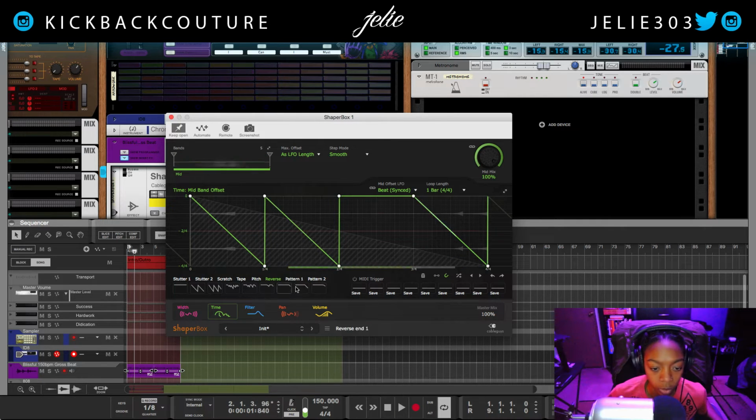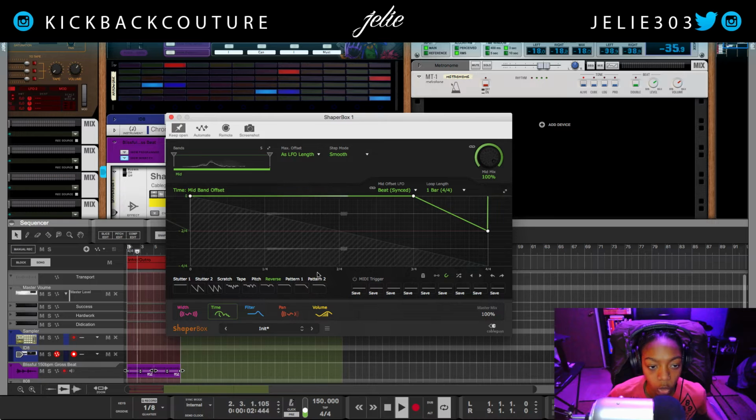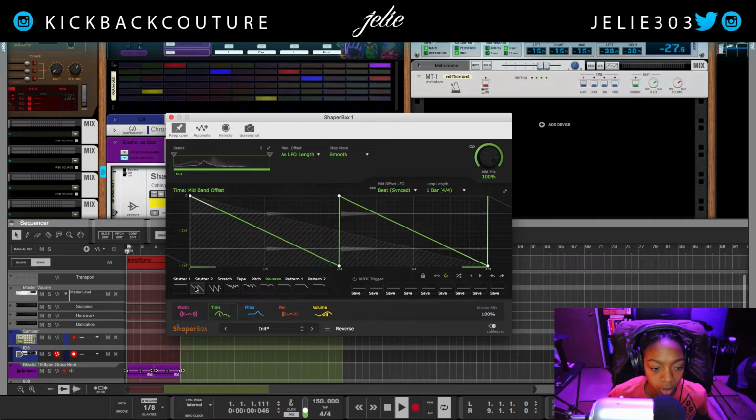So this is pretty much reverse, and then these are things that we can do, the little presets. That might as well be like tape stop, but whatever. And this is a reverse preset that I go for most times when I use reverse.